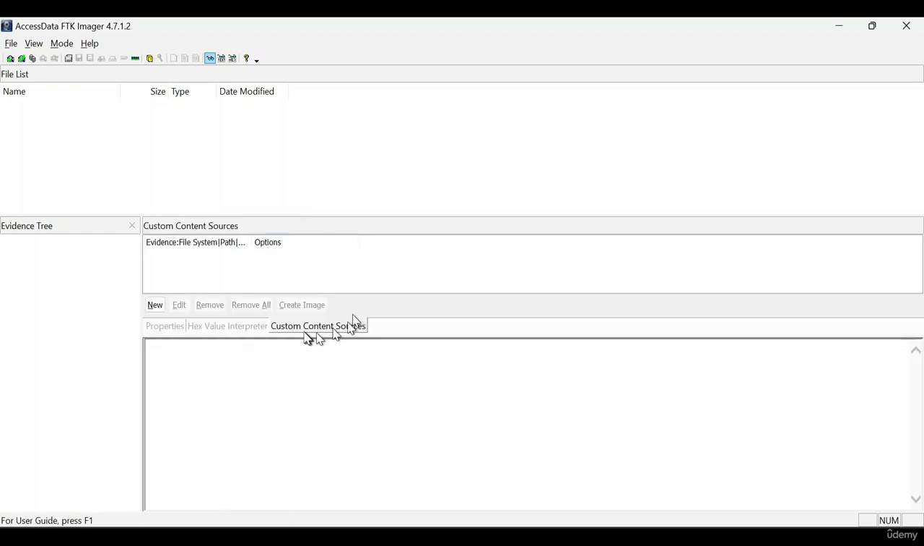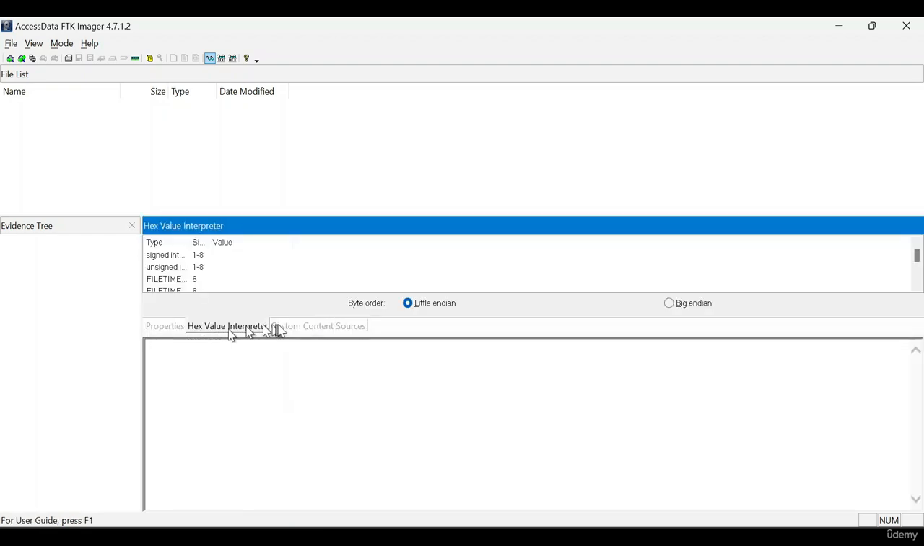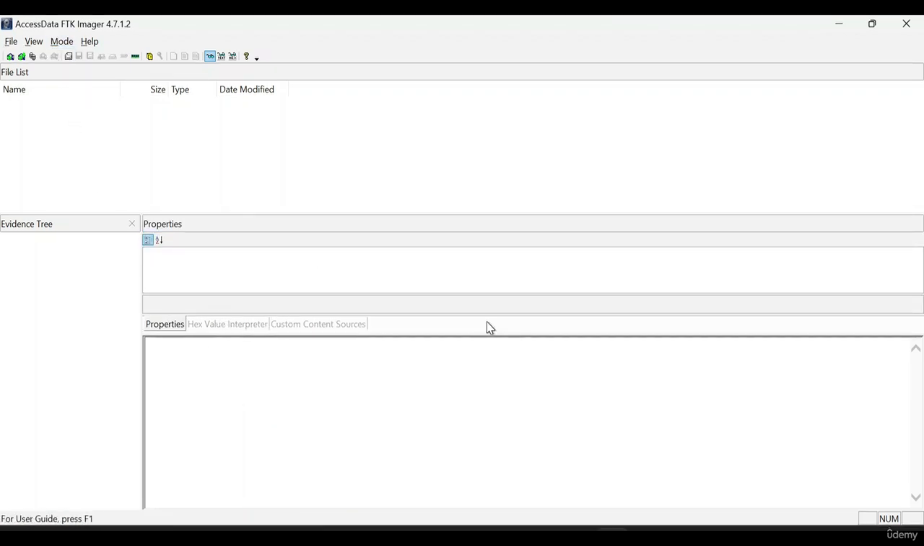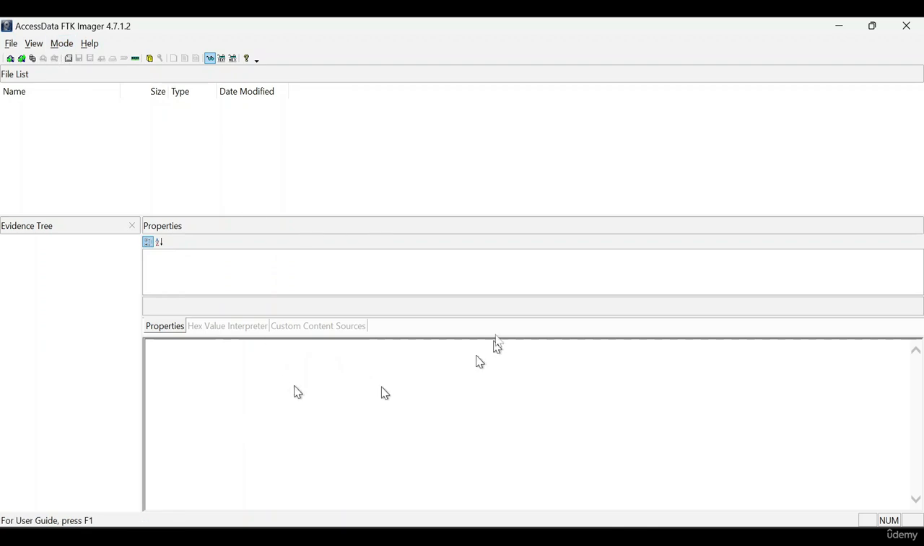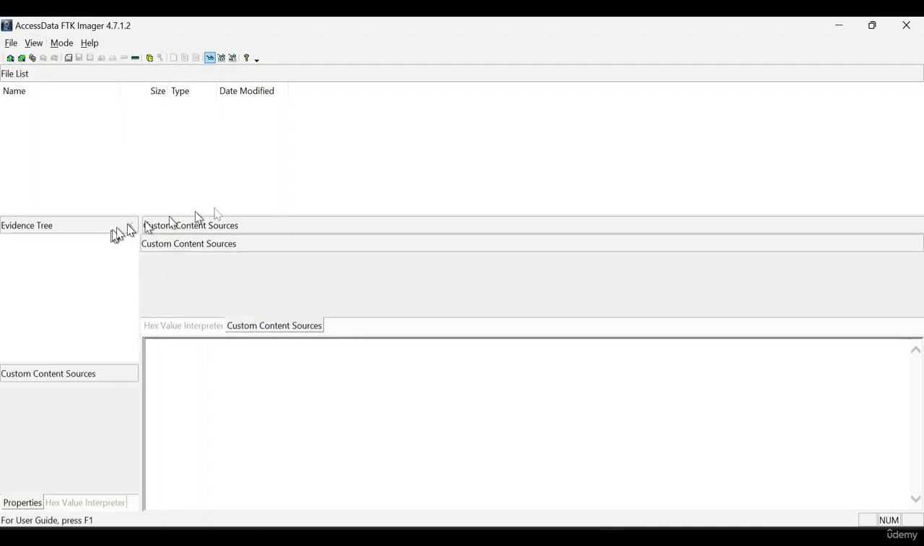So after rearranging all these things, to return all panes to their original positions, you need not rearrange or move from one place to another. To bring it to its original state, just go to the View menu and click on Reset Docked Windows. That's it, as simple as that.